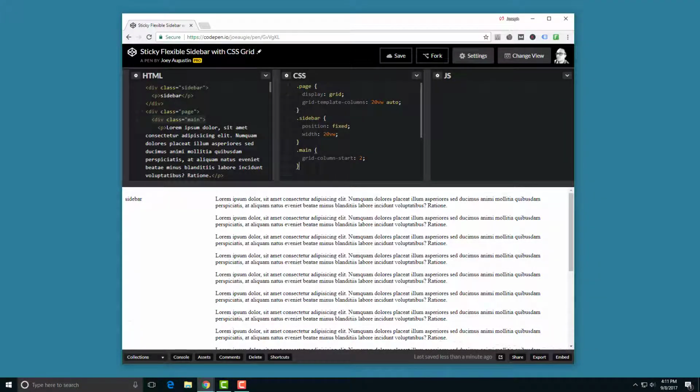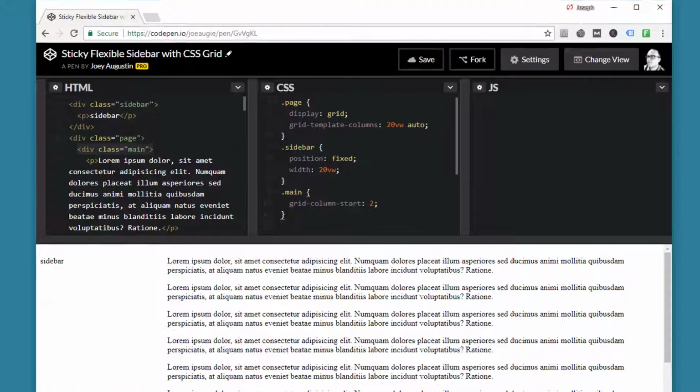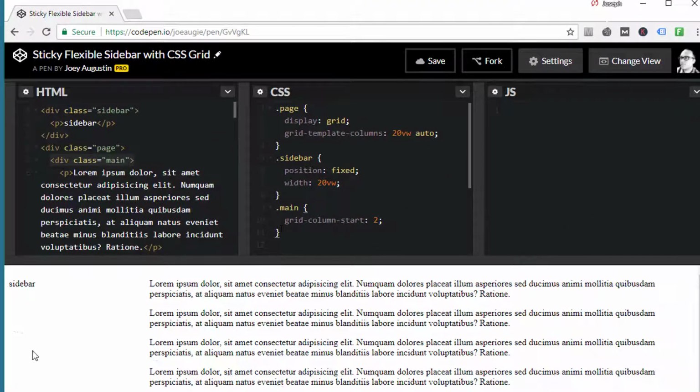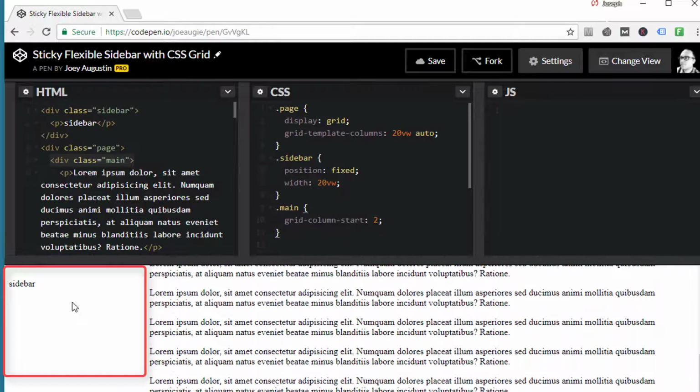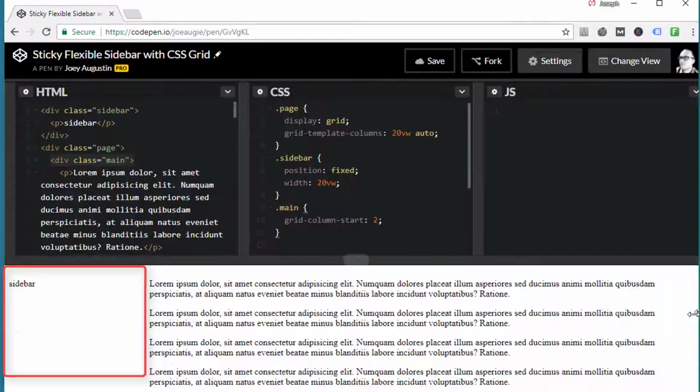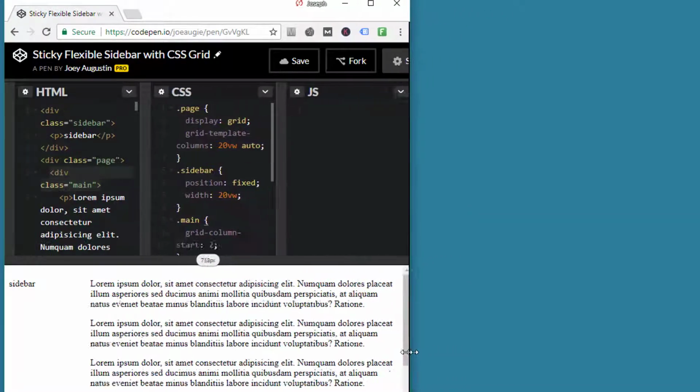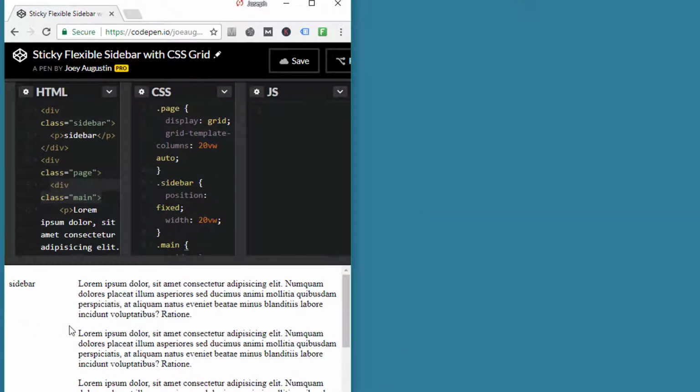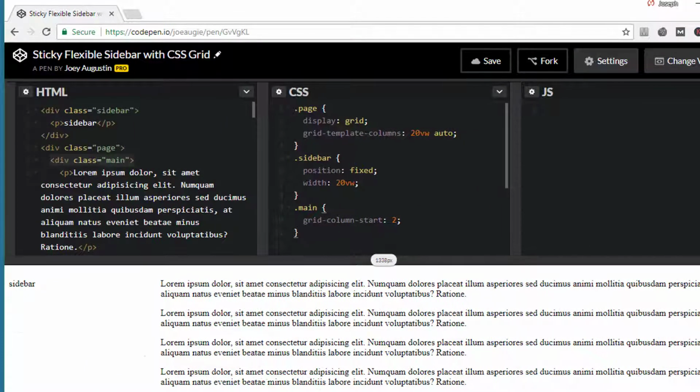Today, I want to show you a little layout technique with CSS Grid and talk a little bit about CSS Grid. So what I have here is what I call a sticky flexible sidebar. This sidebar is sticky, meaning as you scroll down, you can see the contents in the sidebar stay there. And as I expand or minimize the browser, you can see it also flexes horizontally. So it's flexible and it's a sticky sidebar.